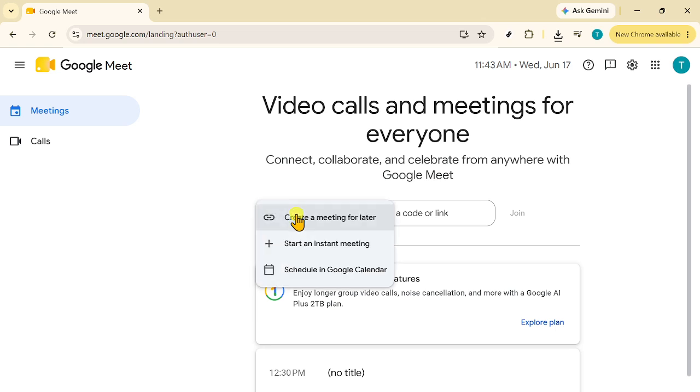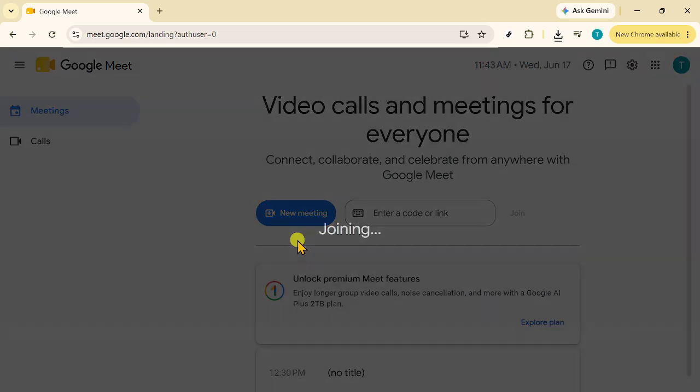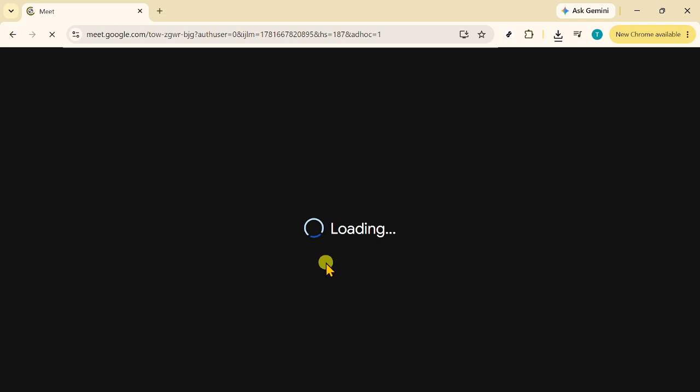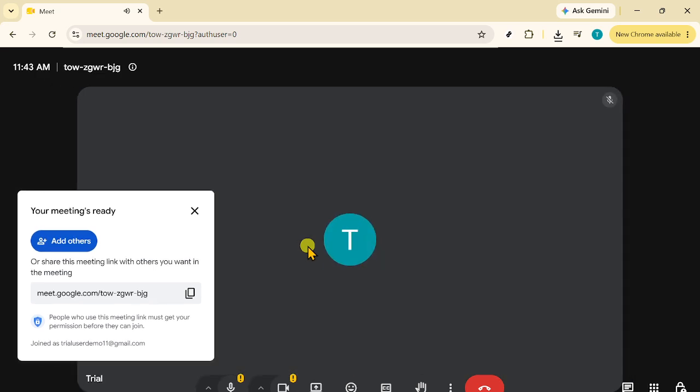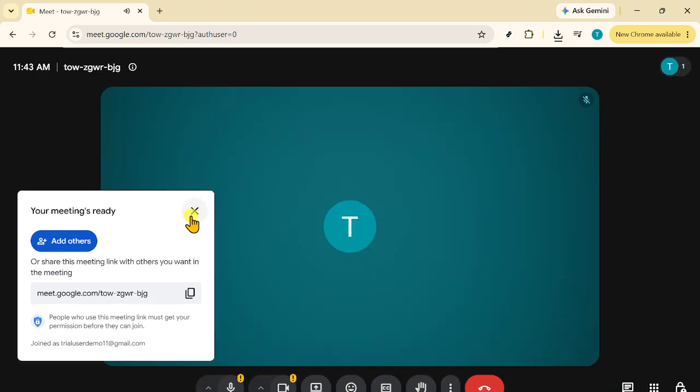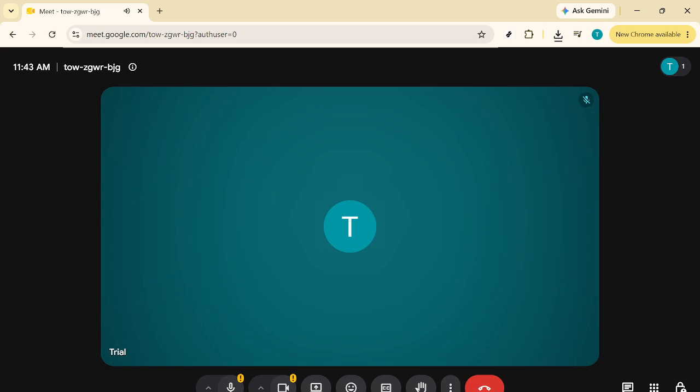This is a quick way to enter a meeting room right away and test the available effects without needing to schedule anything in advance. It is a useful option if you simply want to explore the feature before using it during an actual call. After the meeting preview opens, click Join Now. This takes you fully into the meeting interface where all of the call controls and visual settings are available. If your camera is on, you should be able to see yourself on screen, which makes it easier to preview any changes as you apply them.